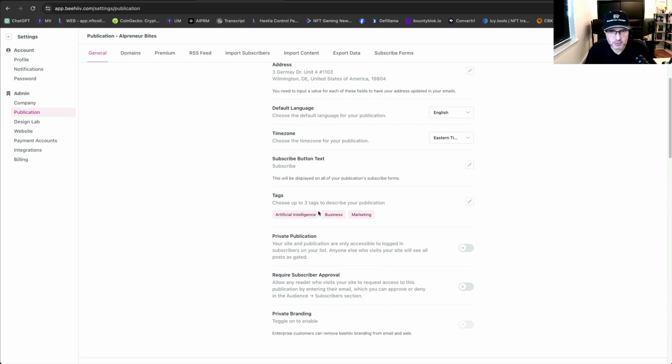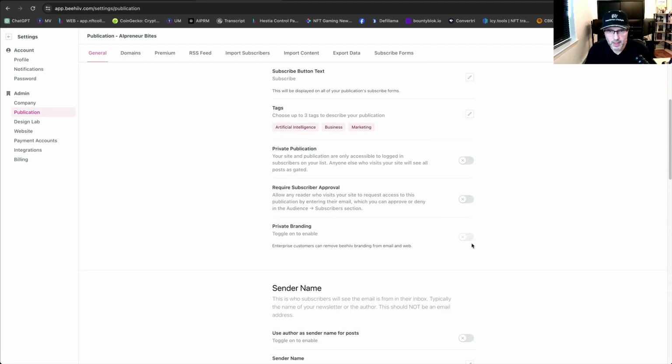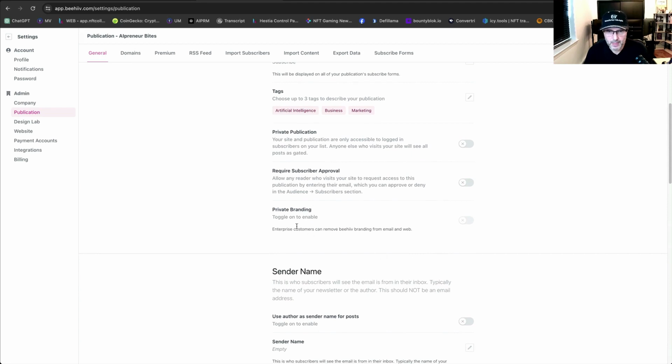We have 3 tags: artificial intelligence, business and marketing, which is what you want. Require subscriber approval allows any reader who visits your site to request access to this publication by entering their email, which can be approved or denied. I'm not sure what it really means, I don't remember. But we don't want to require approval. We want them to actually subscribe immediately.